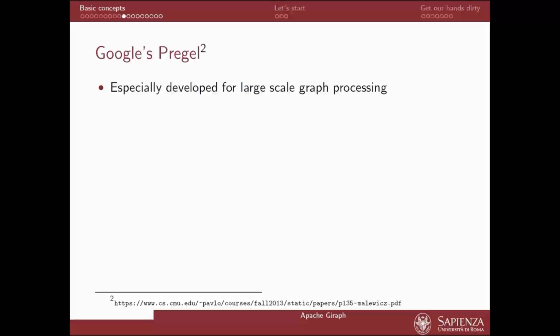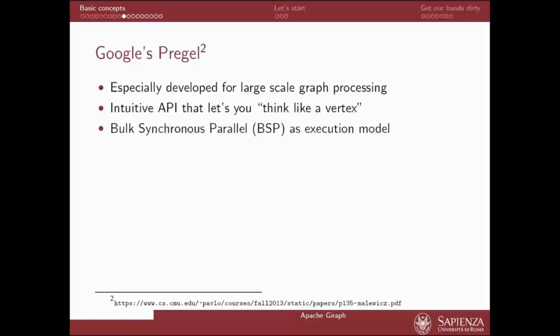Okay, this is why Google first came out with the idea of Google Pregel, that is software specifically designed to deal with these problems and with large-scale graph processing. The main idea developed here is a user interface that makes you think like a vertex, and this is developed with the bulk synchronous parallel model that my colleague will later explain to you. And it also has fault tolerance by checkpointing.